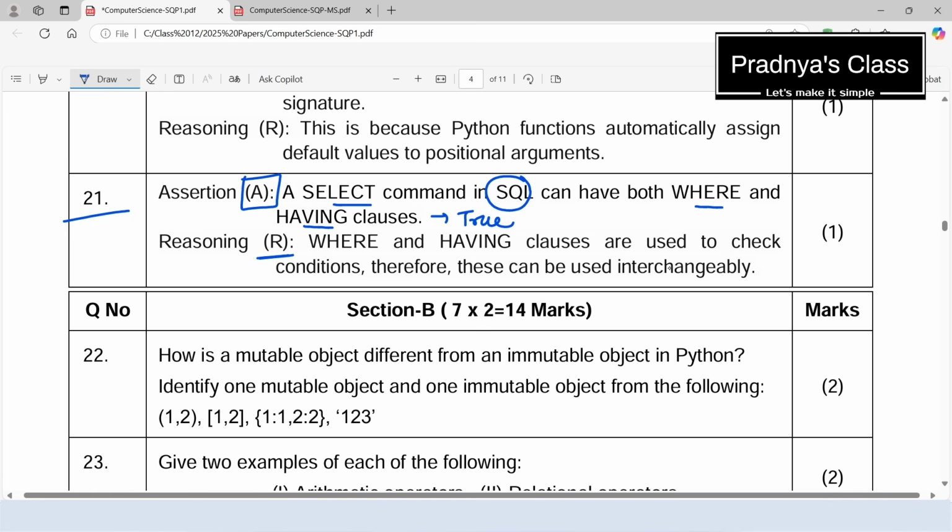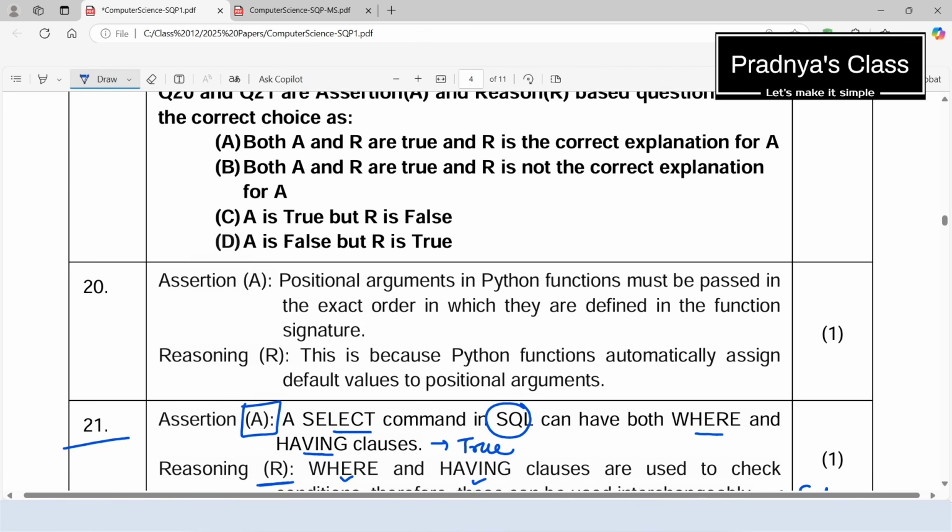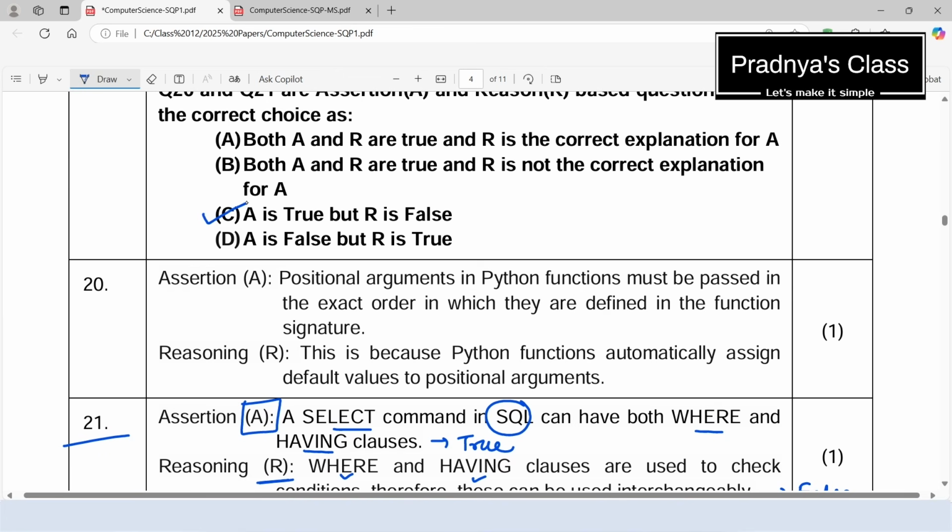Where and having clause are used to check conditions, therefore these can be used interchangeably. No, this statement is false. These cannot be used interchangeably. The usage of where and having is different. It means if we look at the options, the option C is correct. A is true but R is false.